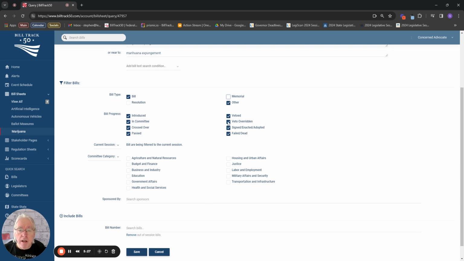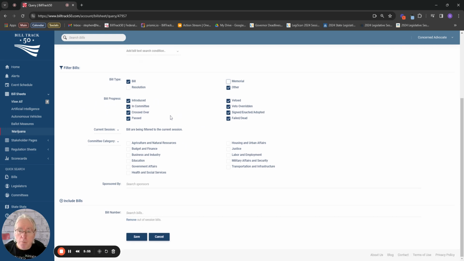You can also look at the progress that the bill has made. So perhaps you're only interested in bills that have been signed or enacted. Perhaps you're not interested in bills that have been vetoed or bills that are dead. And you can also look at the stage they're at. So you might not be interested in bills that have only just been introduced. You might be looking only for bills that have crossed over and are therefore making some progress. So by unchecking these boxes, again, you can narrow down your search. But let's just leave them all checked for the moment.